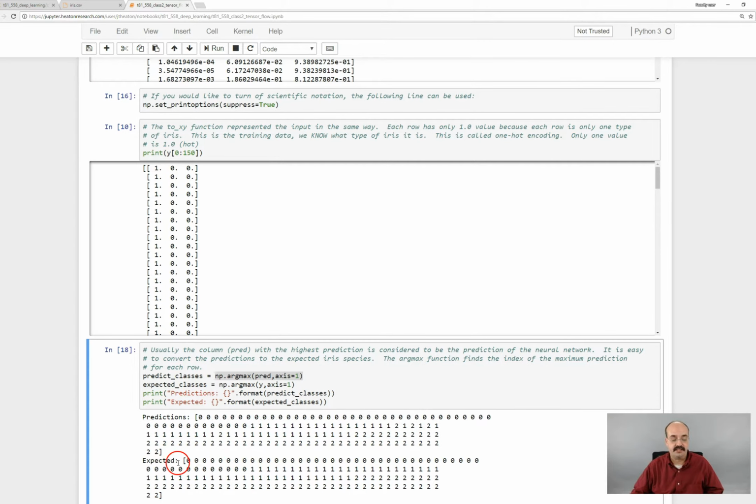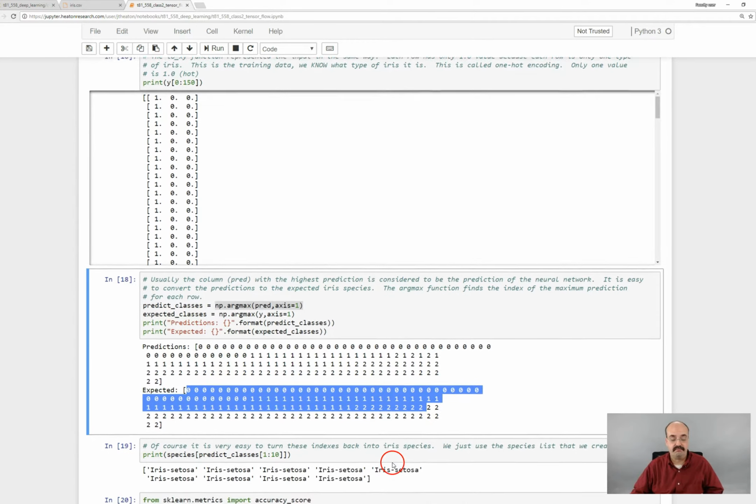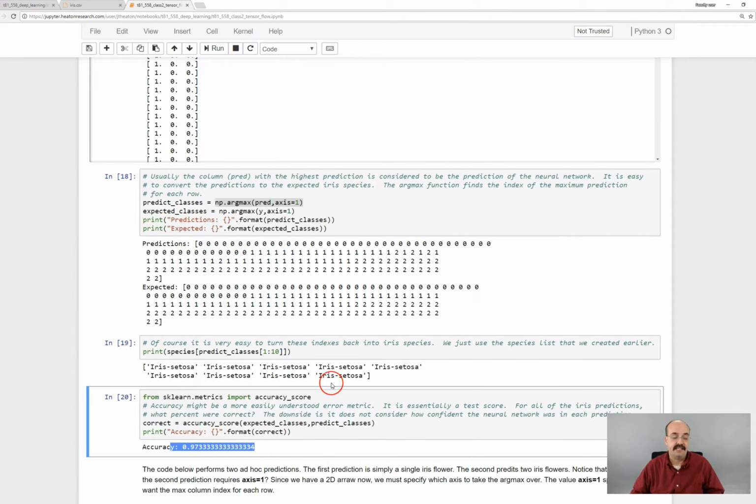And these are the predictions. Notice it lines up pretty easily. The neural network predicts with pretty good accuracy. And you'll notice the accuracy is 97%. So there are a few of these, maybe one of these, that is incorrect. The rest of them are all exactly the value that we would expect.